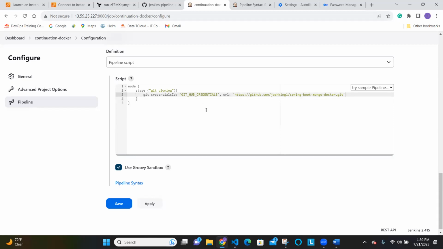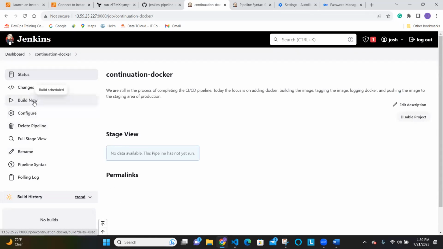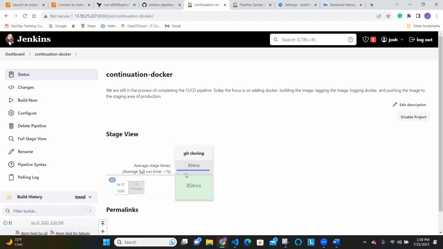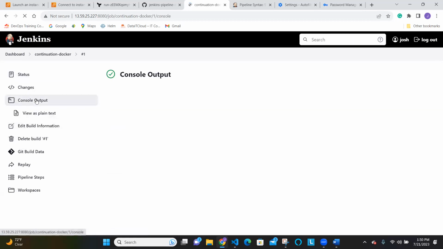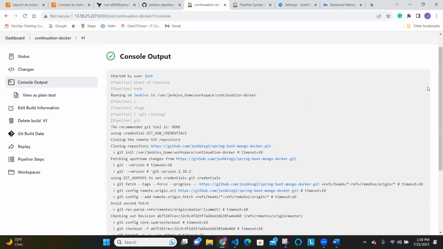And that's the end of it. So now this is our first stage, and this is the first integration of Jenkins with Git. So we just apply, save, and build. Here it's done. So as you can see, it's very fast. That process has been automated. Now it has been cloned and everything is good to go.